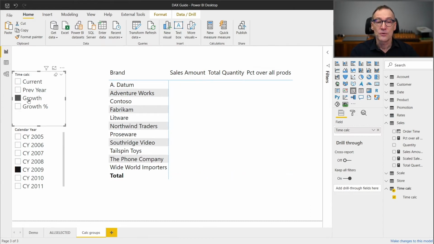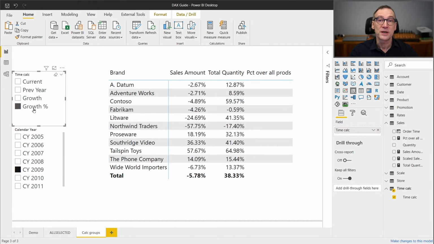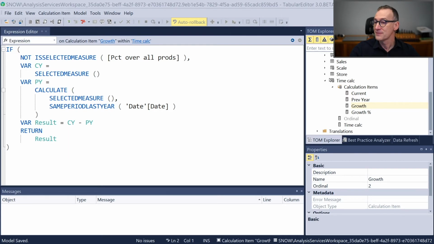If I select growth, you see that the sales amount and total quantity show a value, whereas percentage over all product does not. And the same if I show the growth in percentage. Percentage over all product does not have a growth in percentage. Let's see how this is done using ISSELECTEDMEASURE.